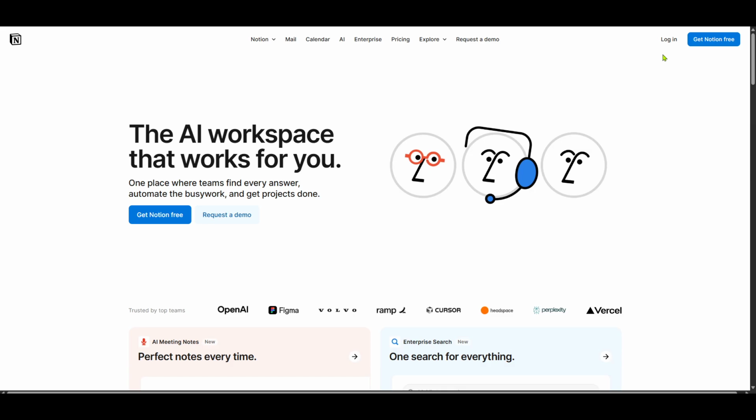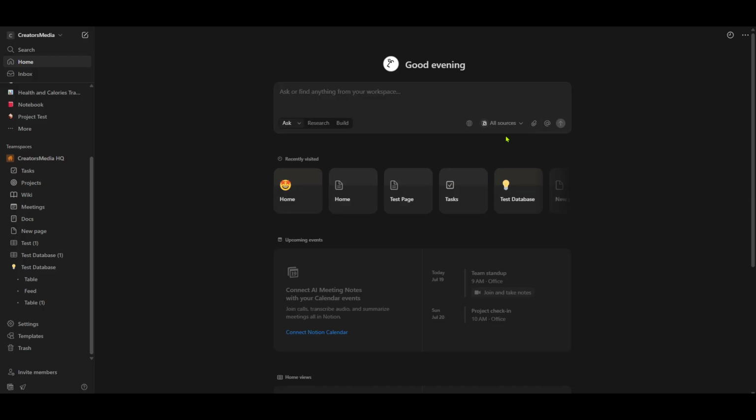Now, find the specific page or document to which you'd like to add a guest. In Notion, your content is organized into pages, so you'll need to click on the relevant page from your sidebar menu. It's important to select the correct page to ensure your guest has access to the right information.